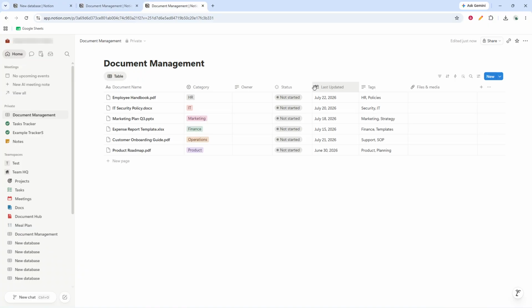Set up fields for document name, category, owner, status, last updated, tags, and files and media. These properties will define how the system works. Document name gives each record a clear label. Category can separate contracts, reports, policies, or other document types. Owner shows who is responsible for the document.